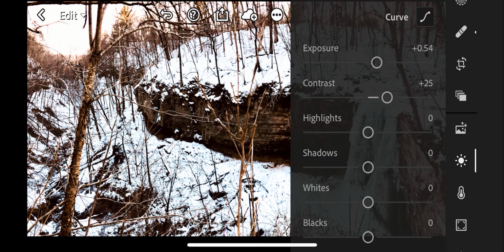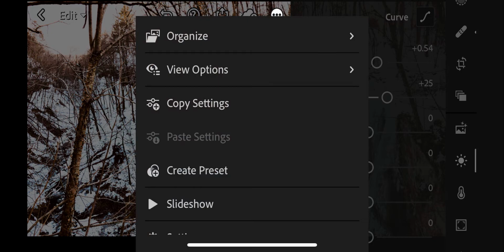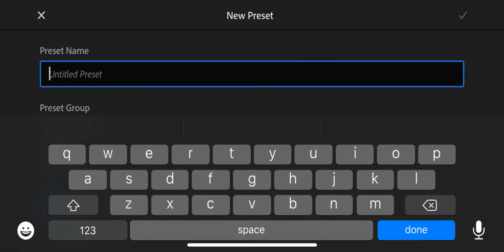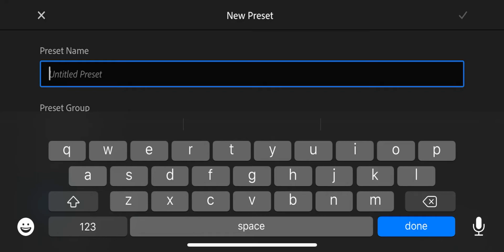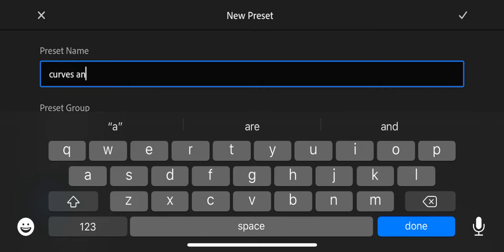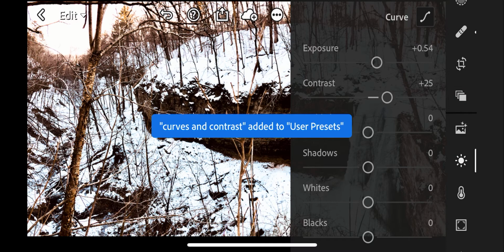So I'll click done on that. So let's say that I really like how this looks. Well, I can save this as a preset by clicking that little 3-dot symbol and then create the preset that way. So maybe I label this curves and contrast, because those are the two things that I did within the preset.